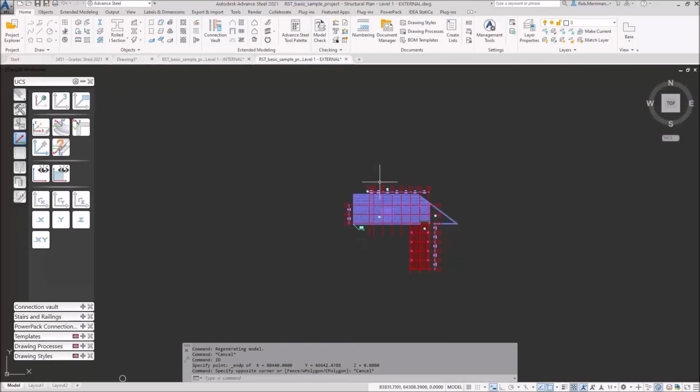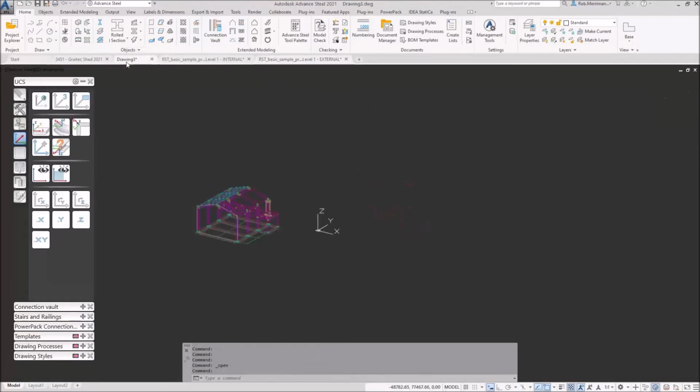Now, if this was me working, I would never work straight into their file because we need to put this into an Advanced Steel drawing.